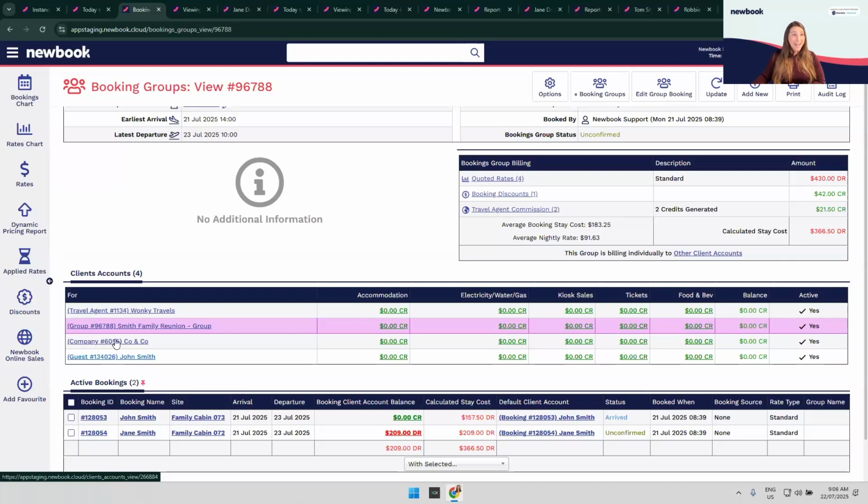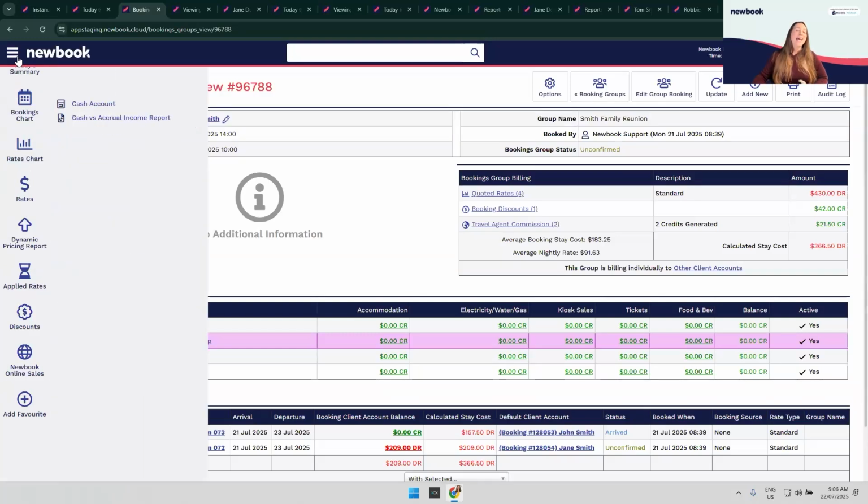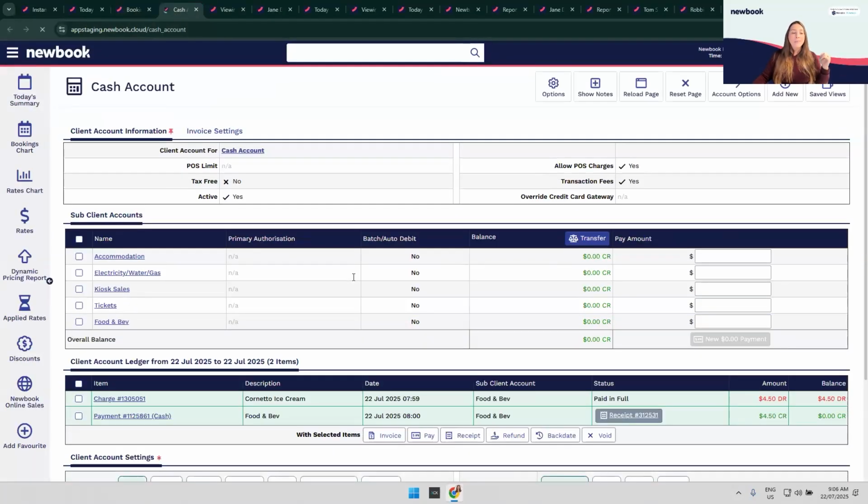The other type of client account we have is a cash account. Now, cash accounts are great for those miscellaneous charges. So if somebody comes off the street and wants to buy an ice cream, they don't have a booking. We don't need to create a guest account for them. We are probably never going to see them again. We just literally want to record that an ice cream was purchased and a payment was made. So the cash account should always be showing this is the charge and payment, and it should always be a $0 balance because the person that's coming and purchasing that item is paying for it at the time.